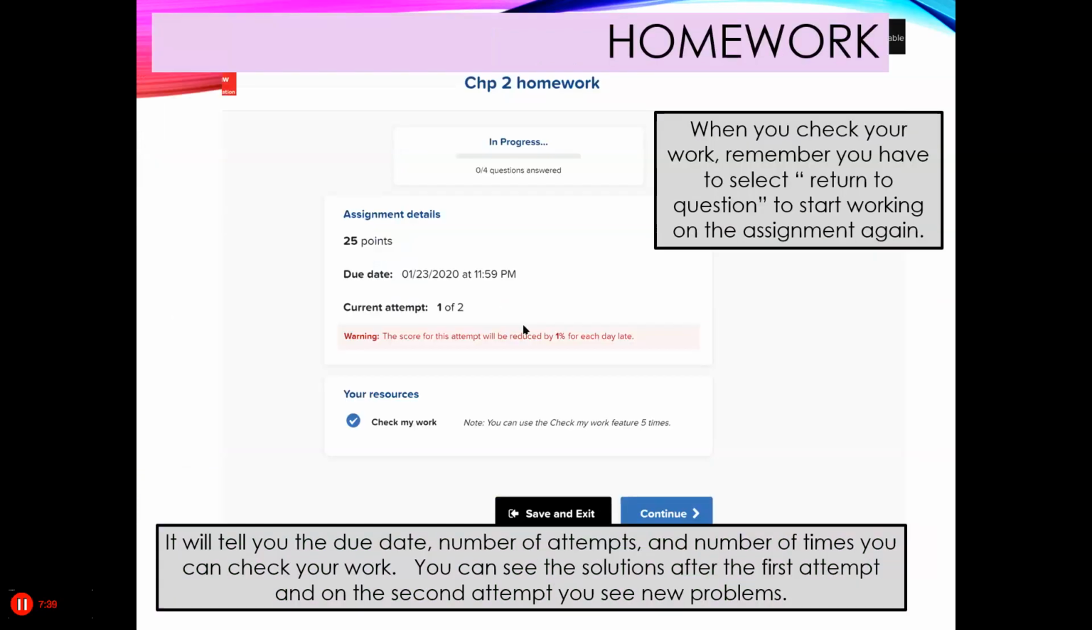Now the homework, again, when you go there, it's going to show you the number of attempts, the due date, the points, and the number of times you can check your work. In this example, 5 times. Now, if you want to have another attempt, understand that you're going to see the answers to the old ones, but what's going to end up happening is you're going to see a whole new problem. So remember that.